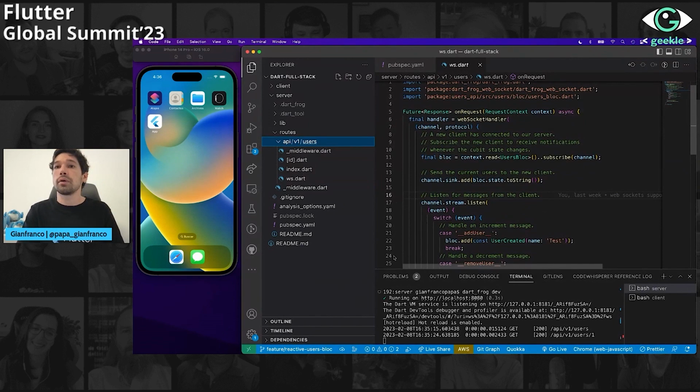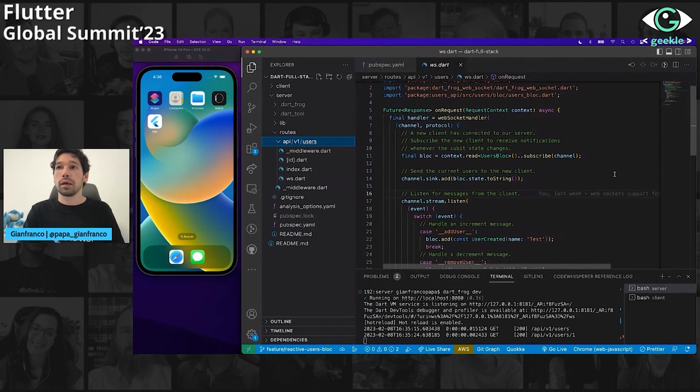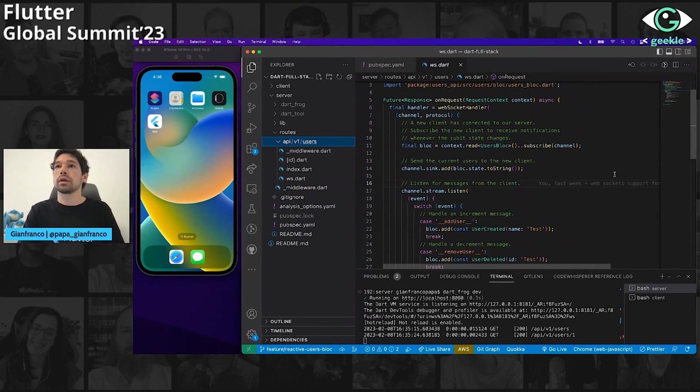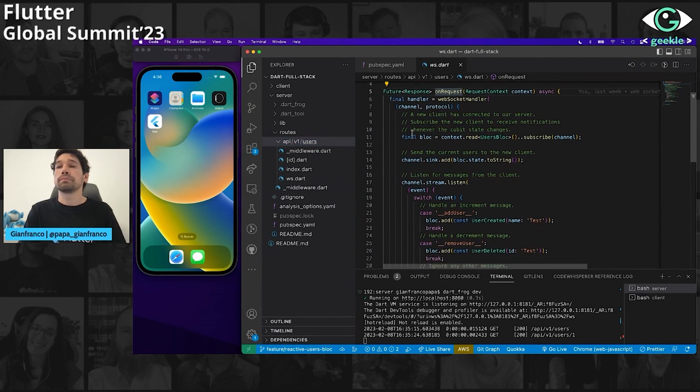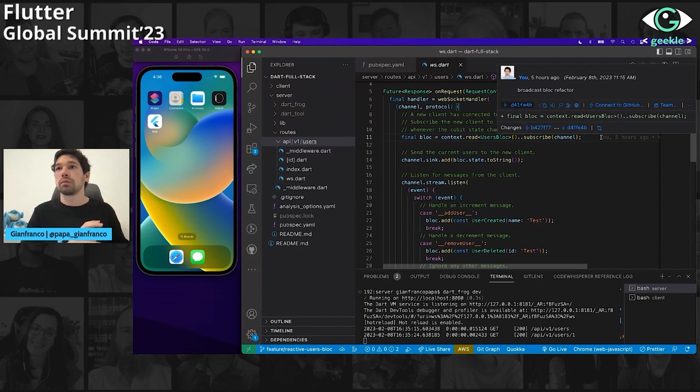And in this case, I wanted to show a simple use case of using WebSockets. For example, here we have an onRequest, and here we can use the patterns that we are really used to having in our Flutter app. For example, I'm using Bloc in the server. That's really awesome because I'm really used to using Bloc in the front end, and I can use it on the back end.